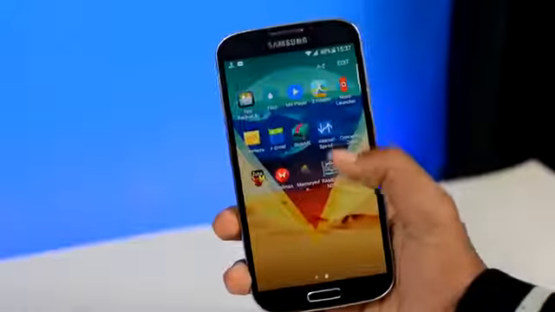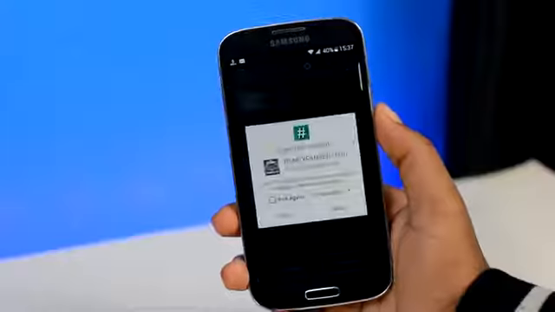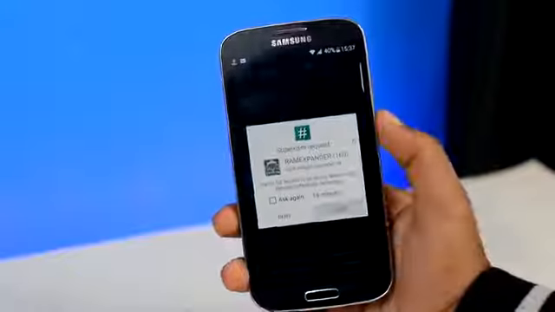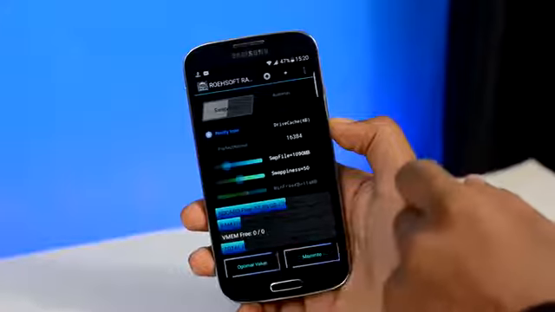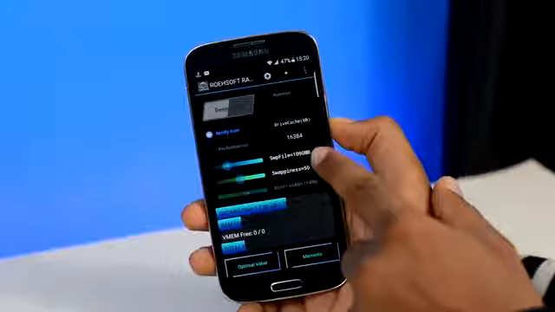Number 1, open the app. Number 2, grant the root permissions and make sure that the internet is turned on. Number 3, tap on the optimal value button. Number 4, select the amount of RAM that you want to create and don't go above the optimal value.